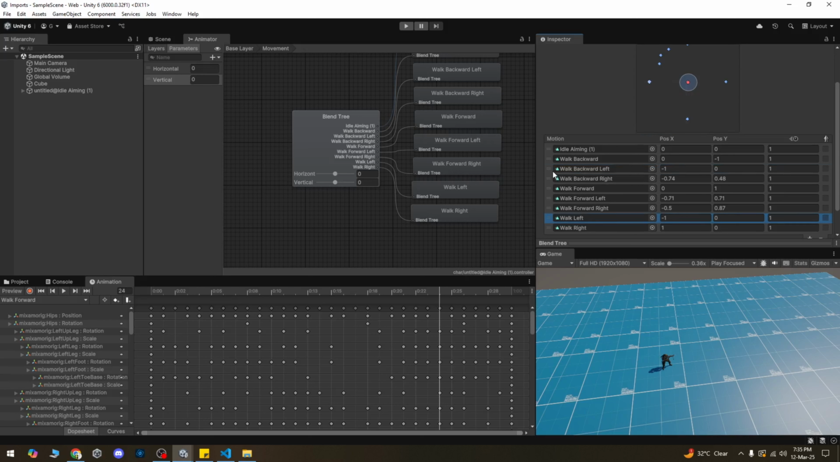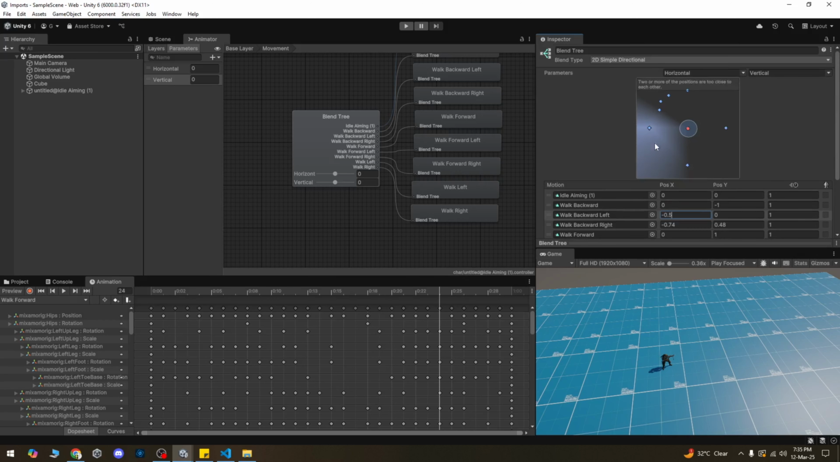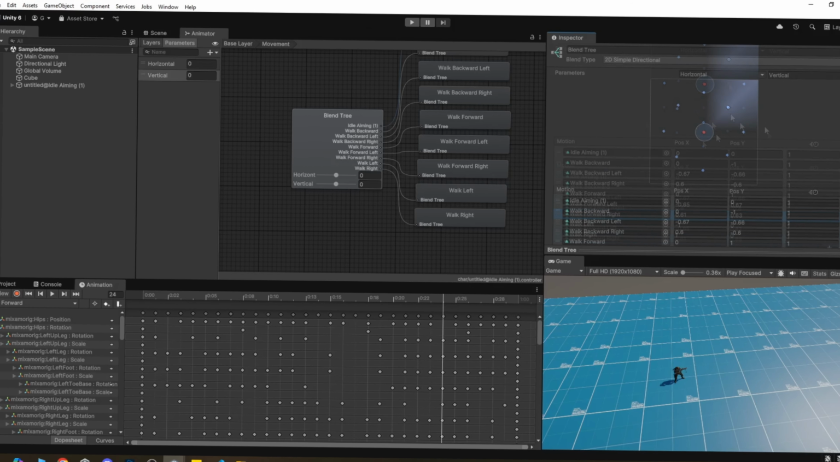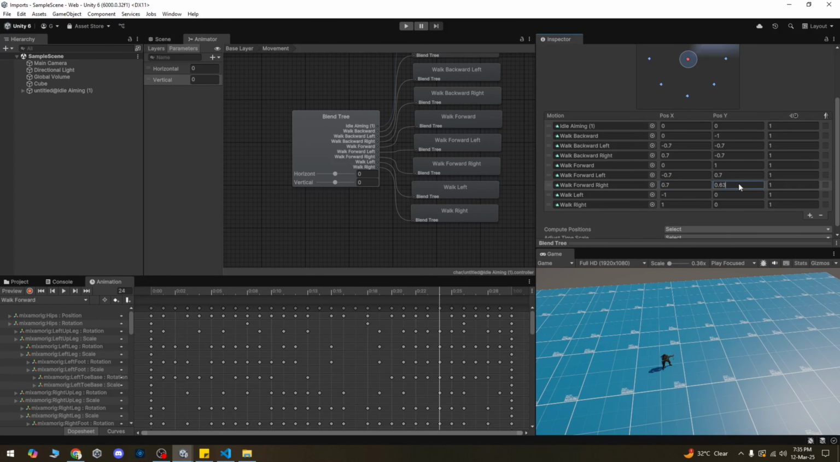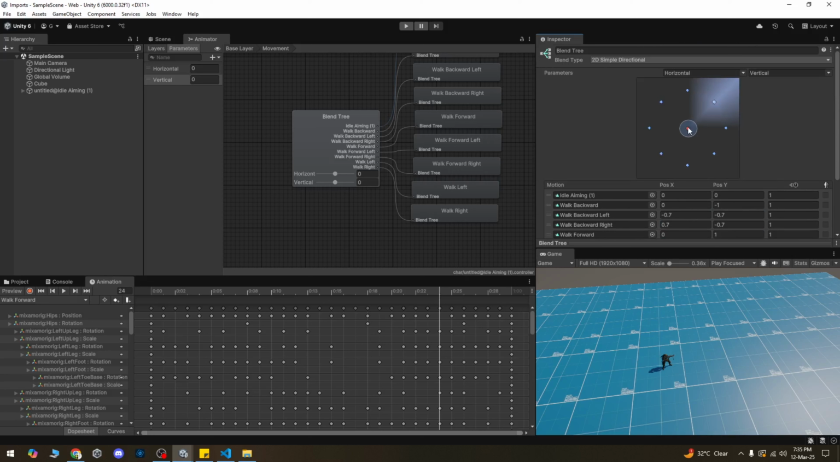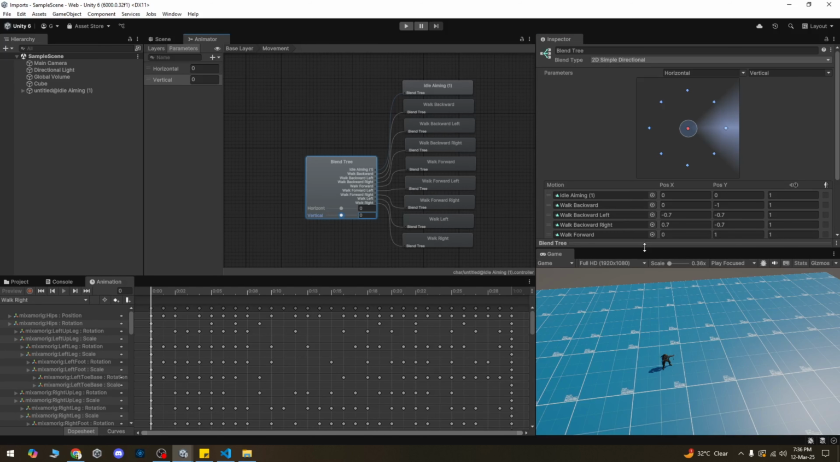So let's just position all of these accordingly. Say an animation like walk forward left will obviously come in between forward and going left. So that's what we're doing. Alright, I think we are basically done with our blend tree, and this is how it should look at the end. And the red dot represents the two parameters, the horizontal and vertical.